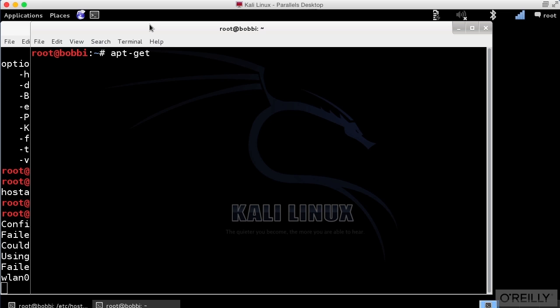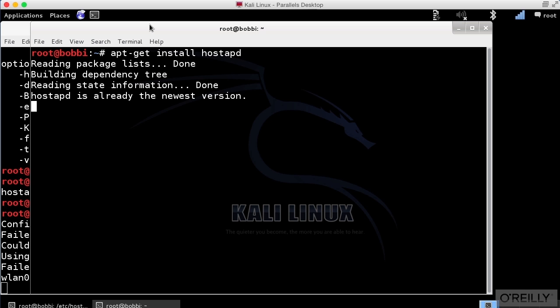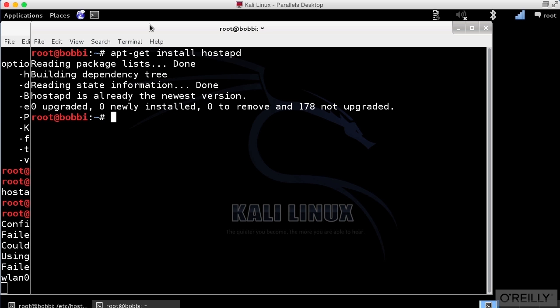I would just do apt-get install hostapd, and it's going to install it for me. Of course, if I hit enter, it's just going to say it's the newest version because I've already got it installed. If you've got a Kali installation, if it's just a default installation, you won't have hostapd. But as I said, it's really that simple to get it installed. It will go download it, install it for you. You will be ready to go.